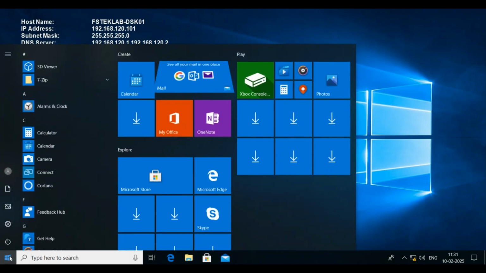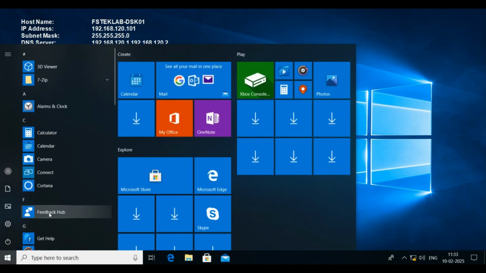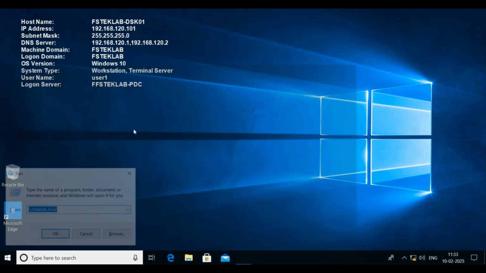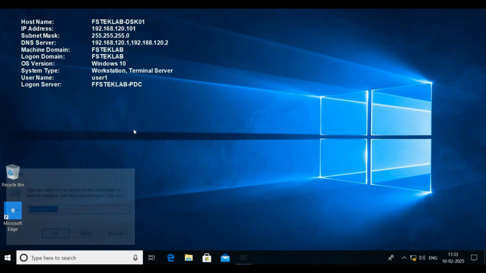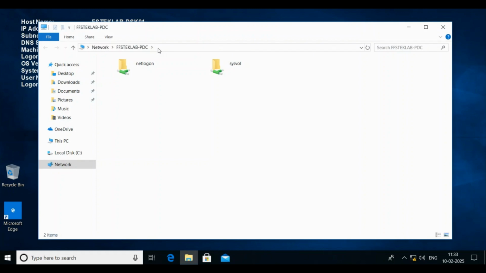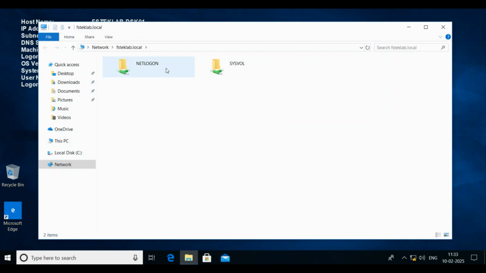Let's check on which domain controller we have logged on. In the Start menu, type Run and open it. In Run prompt, type %logonserver% and click OK. It will display on which domain controller we have logged on. Go to Run again and type \\domain name, that is fstechlab.local, and click OK. The domain shared folders, that is netlogon and sysvol, will be displayed.